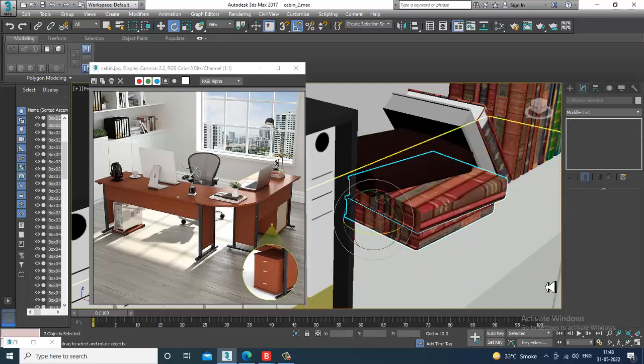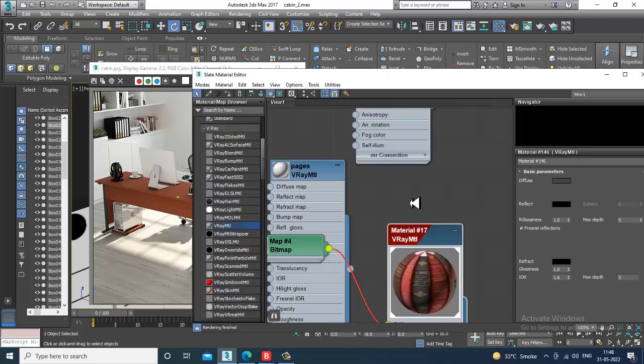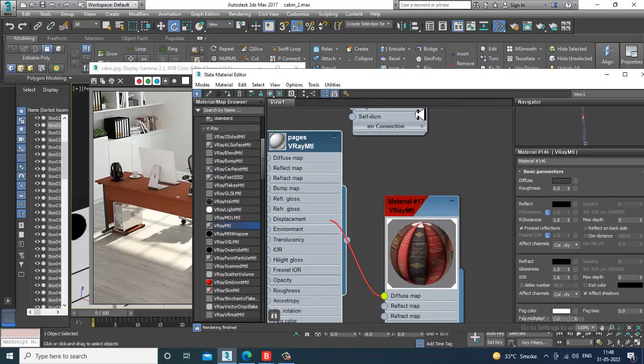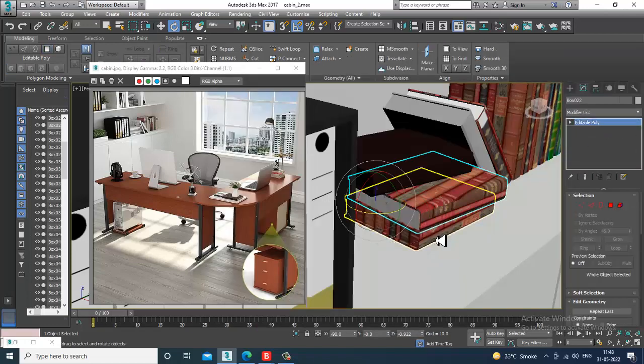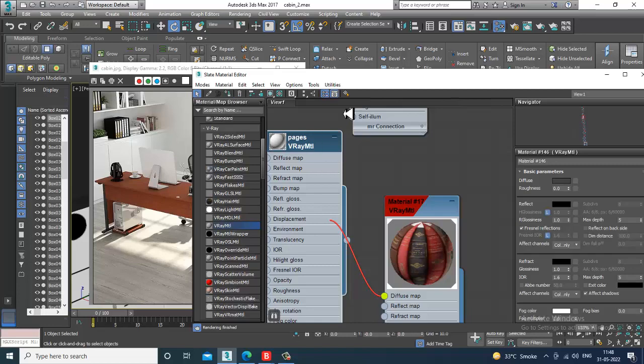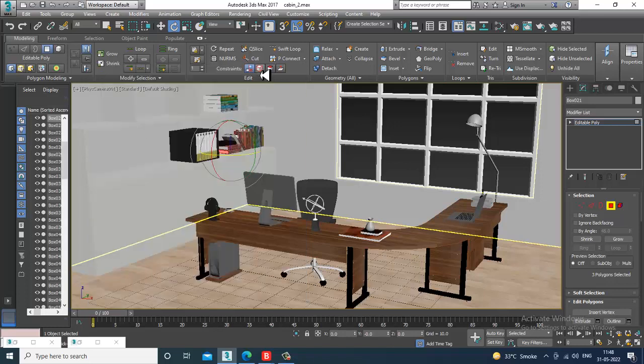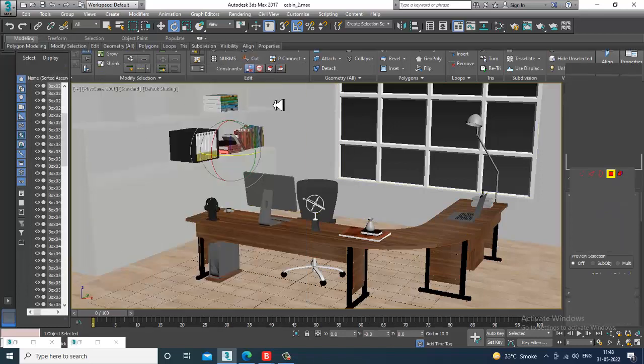So convert to editable poly. Select this. Go into the material editor. For this, we have assigned a color to the pages. Select this. Again, go into the material and assign the color to the pages. So let's again go back to the camera view and see how it looks like.